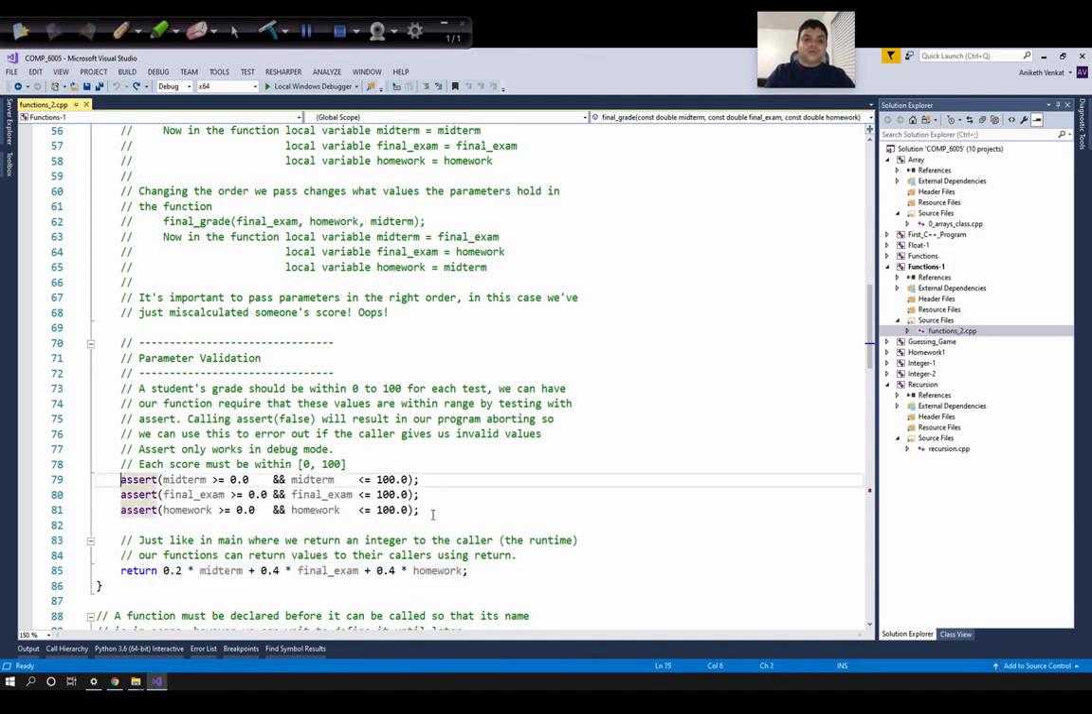Before that, I have 3 assert statements. Now what this does is that it's verifying whether the score is between 0 and 100. If it's not between 0 and 100, that is, if the student score is less than 0 or it's greater than 100, this will crash the program when we're running in the debug mode. So an assert will crash the program when the condition within the assert fails. So if this condition equates to a false, then the program will stop at the line where the assert is.